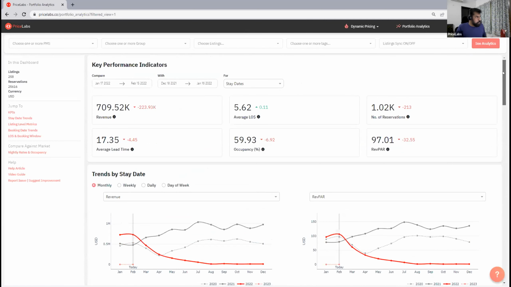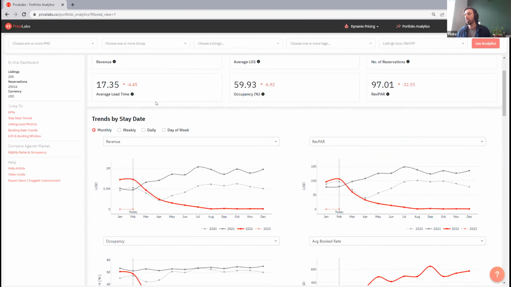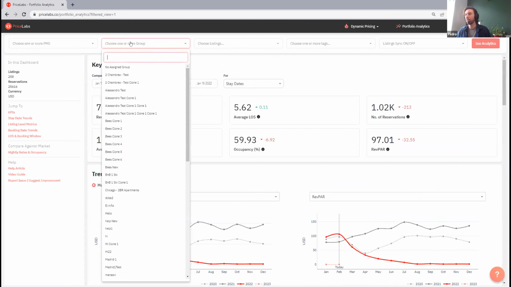Portfolio analytics, for people who don't know it, is a great underused tool on PriceLabs. It's a really great way to see all your analytics for all of your listings. In PriceLabs, you have a lot of filters on the portfolio analytics side. You have dates that people want to compare in different ways, and different listings that you want to use. For example, you could use different groups here.